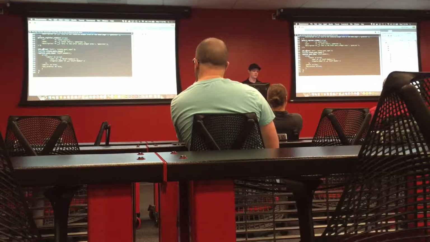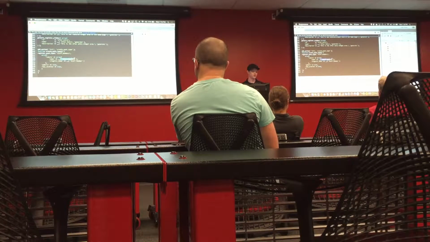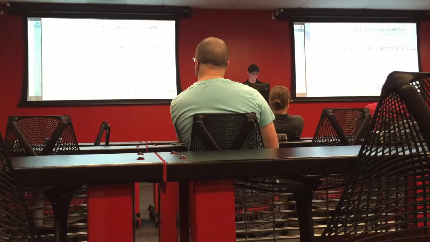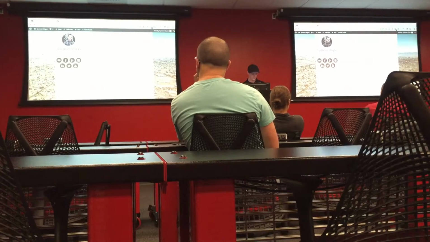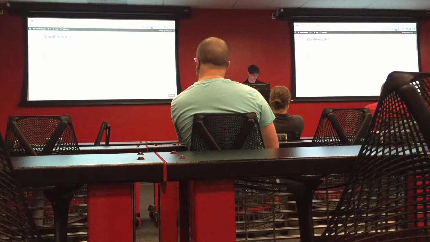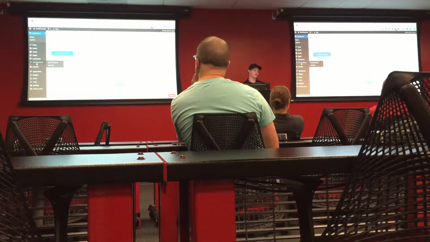Okay, so here's my function right here, and what it's doing is it's registering a post type of staff members and giving it a label of staff members and a singular name of staff members. So you can see, I'll save that, upload that functions file, go back to my WordPress.dev site. And now you'll see I have an element over here in the menu, staff members.